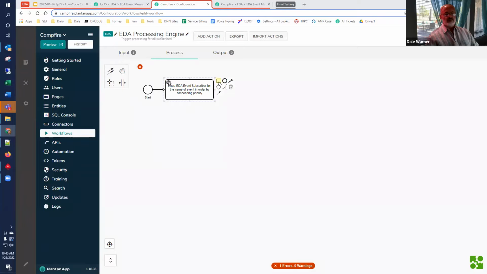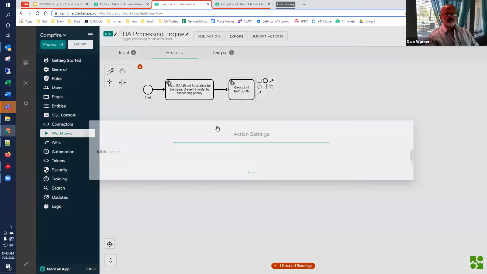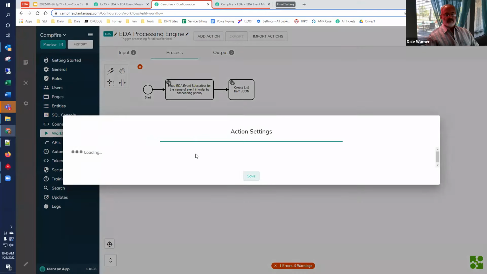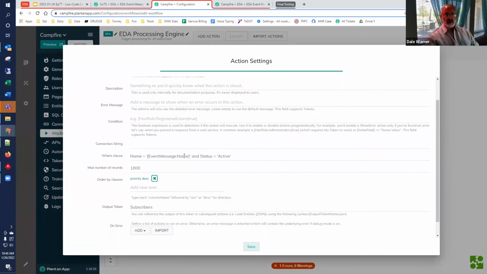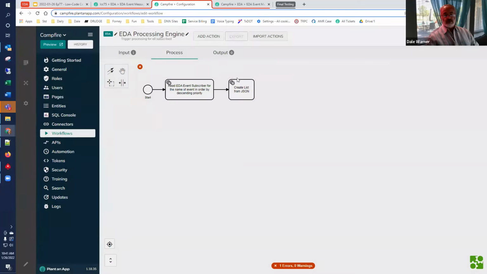We're going to create a list, and we're going to create it from JSON. So create a list from JSON. How are we going to do that? This tells us that when we create subscribers, you can reference it as whatever the token name is. So output token of subscribers, :JSON. That's what we're going to use here.